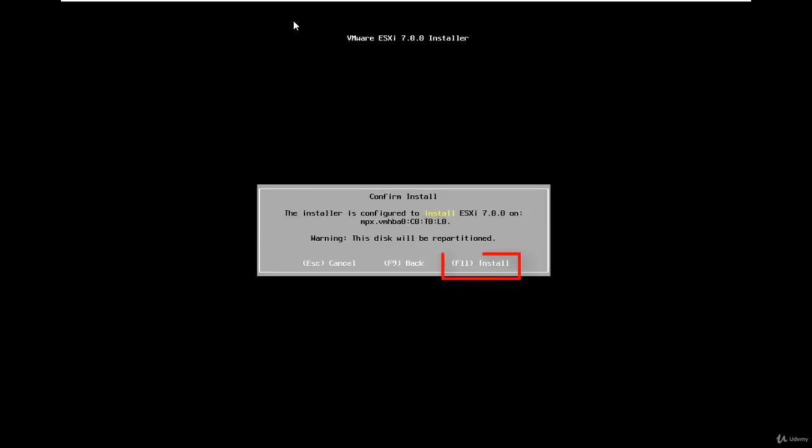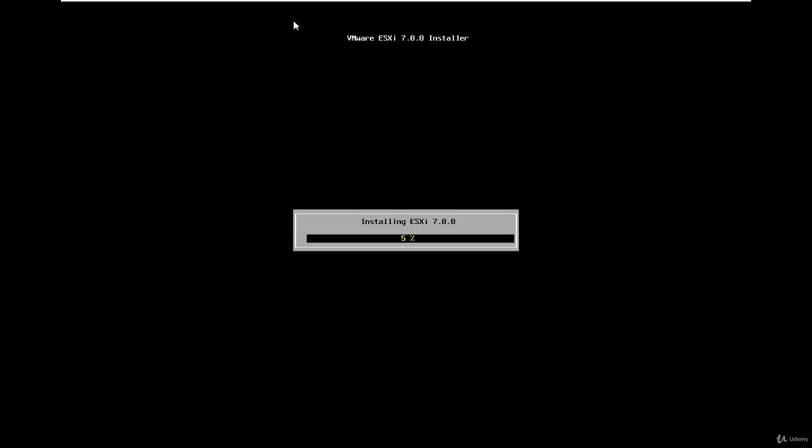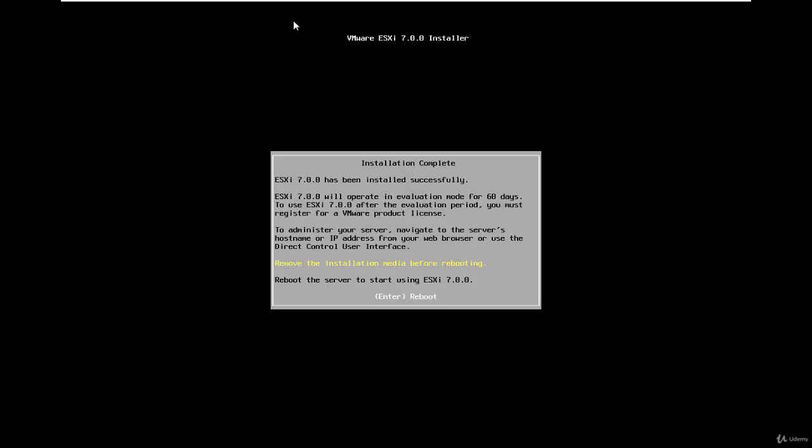And here it tells you to press F11 to install ESXi. And here we have the warning: this disk will be repartitioned. That's great. We'll press F11, and as you can see, the installation has started. The installation takes about 2 or 3 minutes. So now it tells you to press Enter to boot your ESXi.